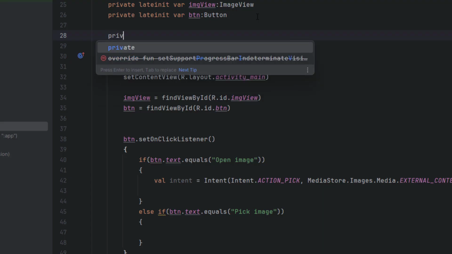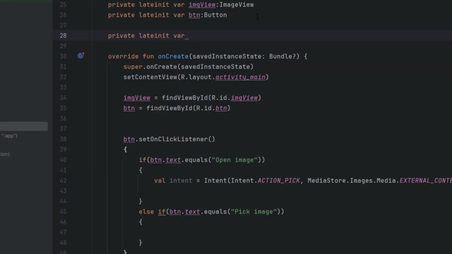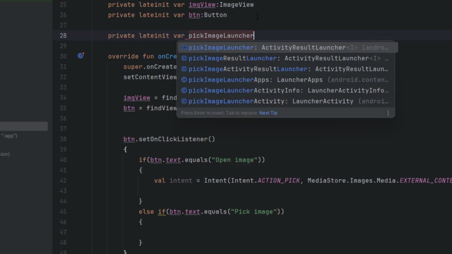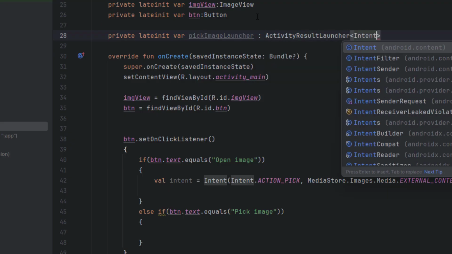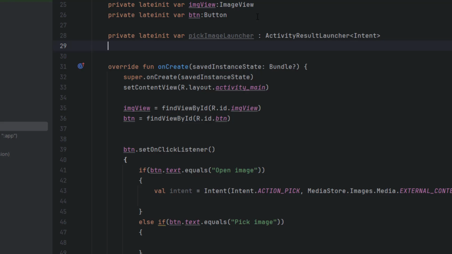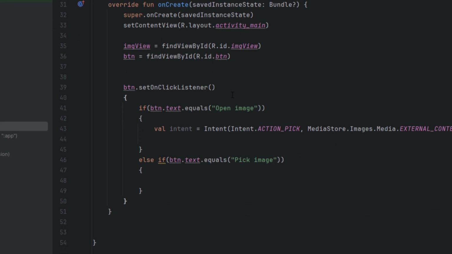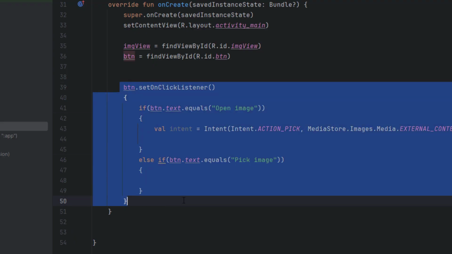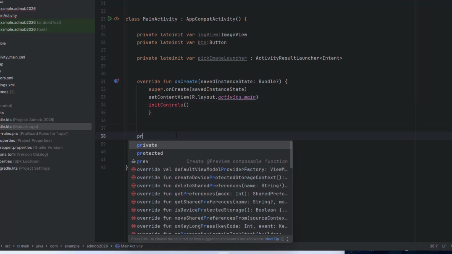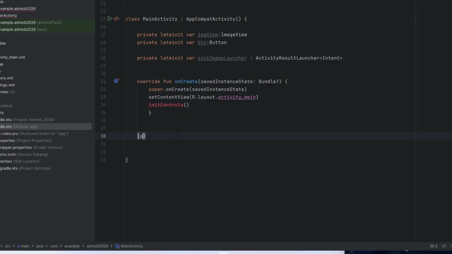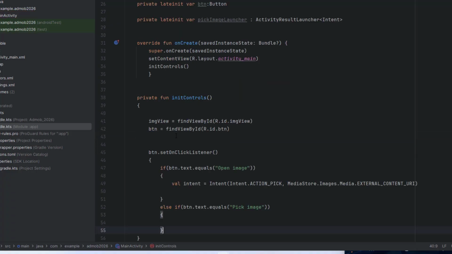Here we can say private lateinit var pickImageLauncher, and it will use ActivityResultLauncher, and in here we can pass the intent. For that we have to initialize it. Let me cut this and write the function initControls. So here we can say private fun initControls, and put all that code inside here.